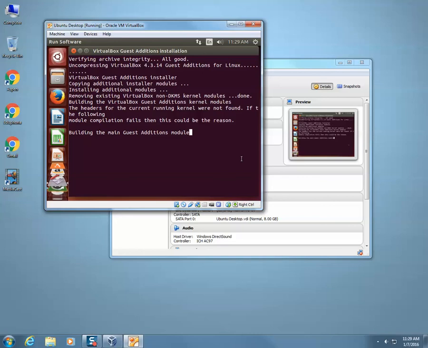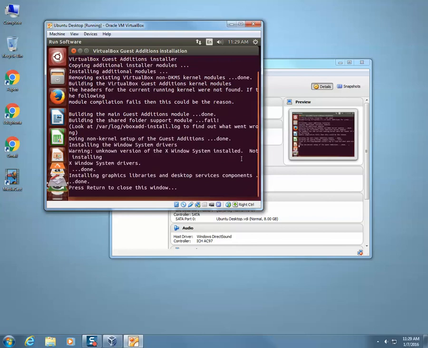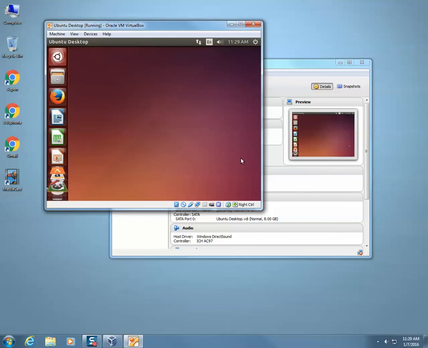Just leave your computer alone, let it be. Don't surf the internet, don't check other things. During the installation process, you're using a lot of system resources, and if you do something else while this is going on, something bad could happen. Okay, so now it says press return to close.